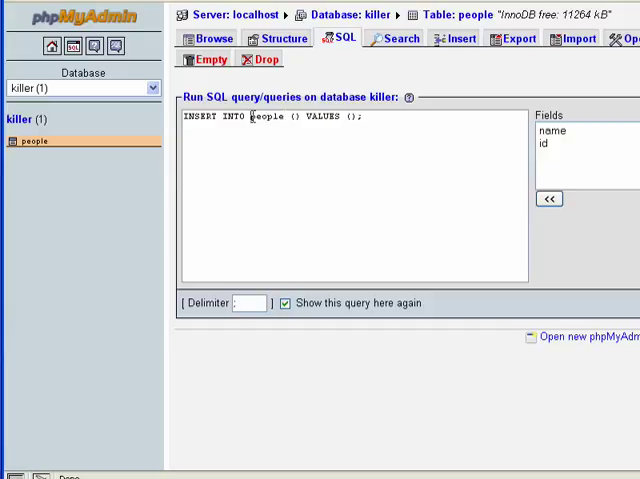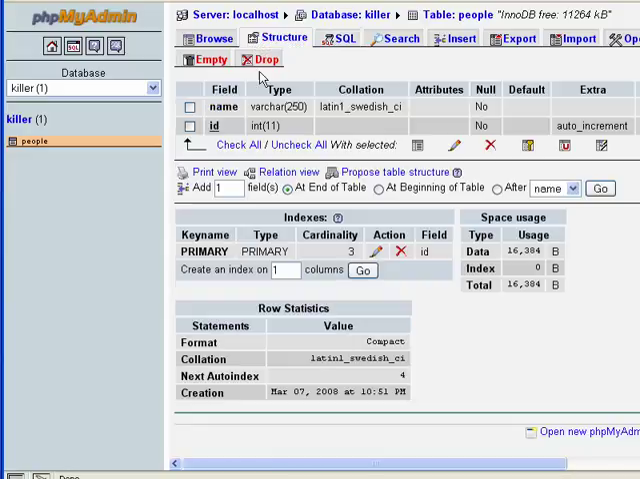So insert into people. You've got the two brackets here. In here, you would name the fields that you want to insert data into. So let me go back. If we go back to structure, if you recall, these are the fields. We have a name and we have an ID. Since the ID is auto-incremented, meaning MySQL automatically inserts the number for us, we don't need to insert data into that. MySQL handles that for us. But the name field has to be inserted by us explicitly.